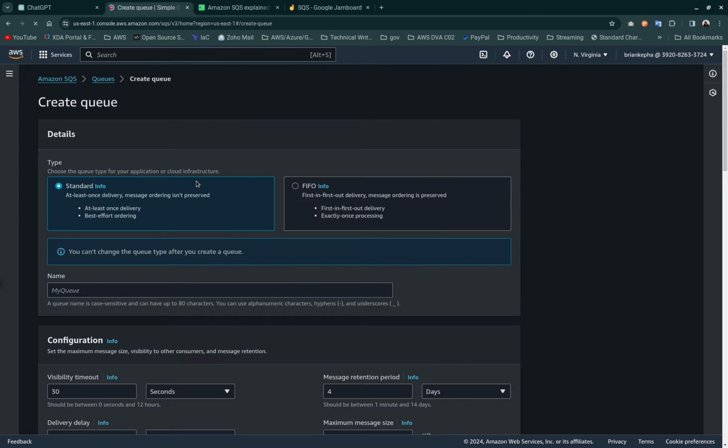So you're going to create a queue. We have two types, FIFO and standard. FIFO stands for first in, first out. This is what we call exactly-once processing, first in, first out delivery. So whatever goes in first goes out first.